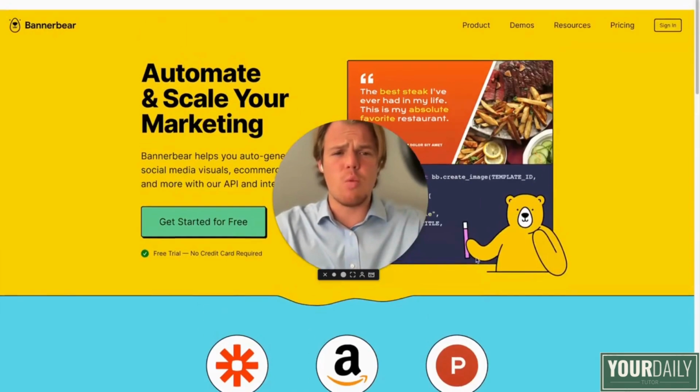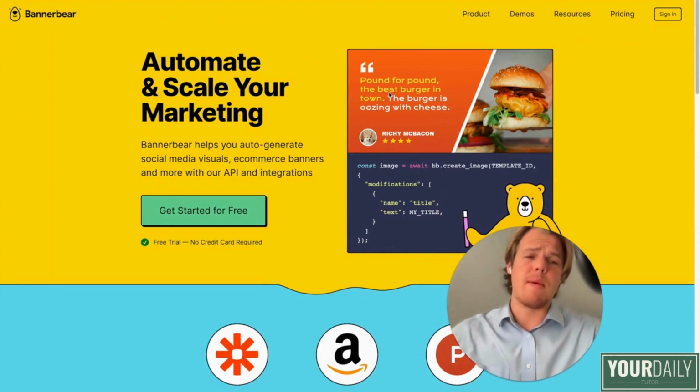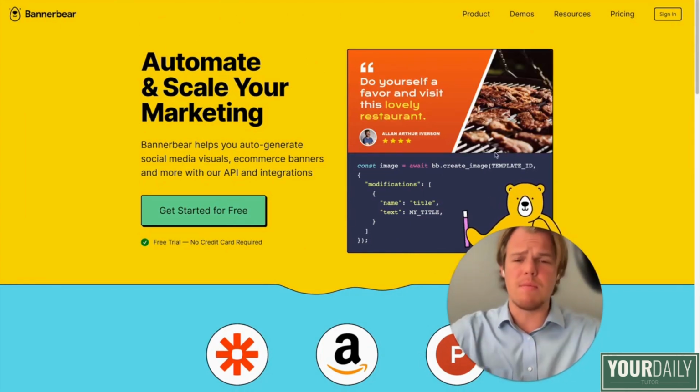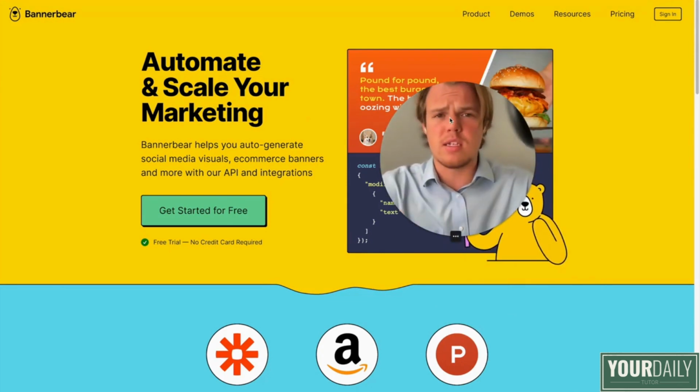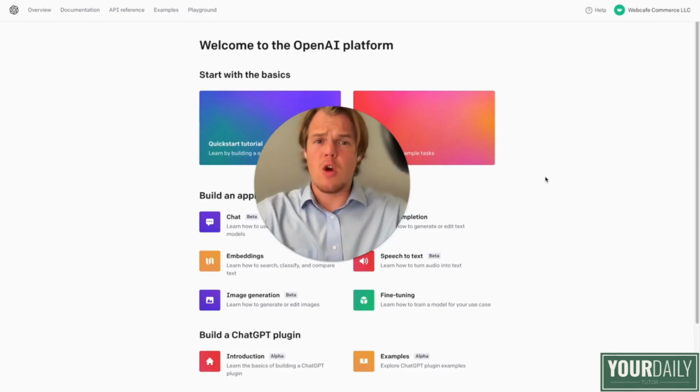And essentially what you'll notice is this will allow us to make thumbnails like this, where we can automatically input a title on a thumbnail, a subtitle on the thumbnail, an image for the thumbnail. We'll be able to do a ton of stuff when it comes to Banner Bear and its integration with Zapier and ChatGPT. Okay, now that you've created all the accounts, let's connect them.